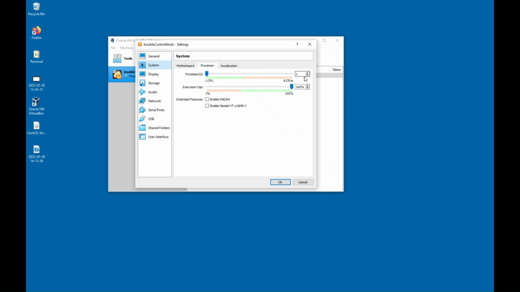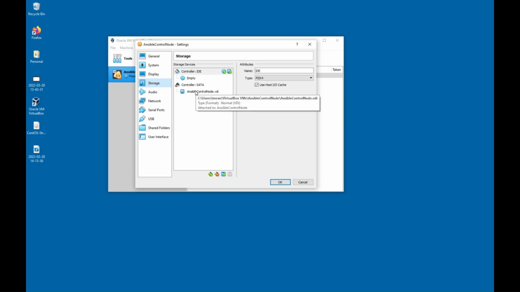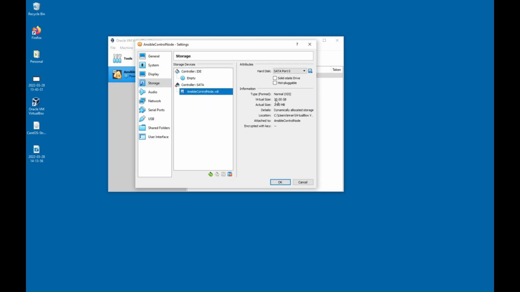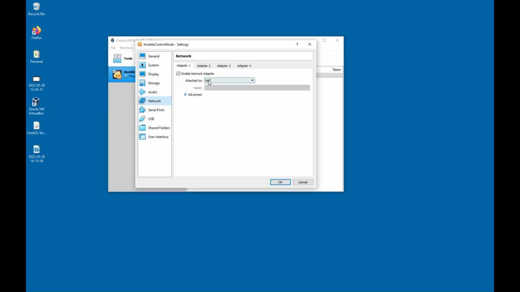If you want to change the processor, which is given as one CPU by default, you can change it now. Go to Storage and click on Ansible Control Node.VDI, and you will see this is the 20 gig that we have picked for our disk space. Go to Network and change the Attached to from NAT to Bridged Adapter. This will allow you to connect to the internet once you have the operating system installed.